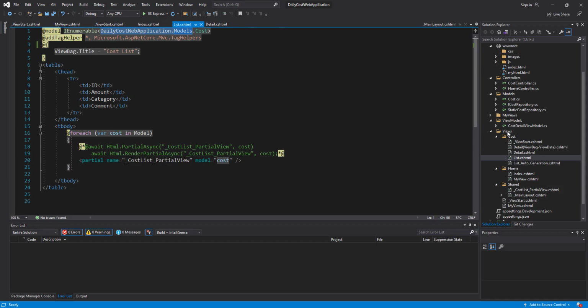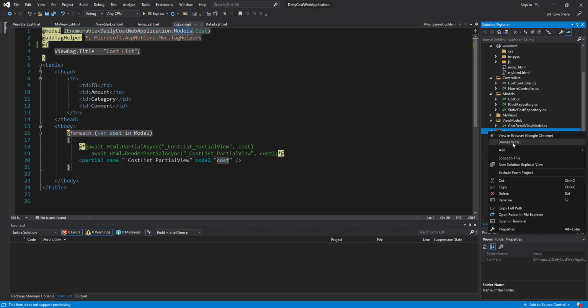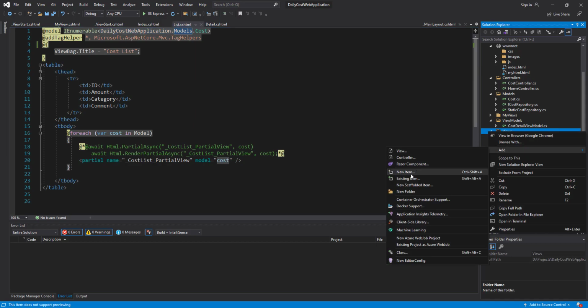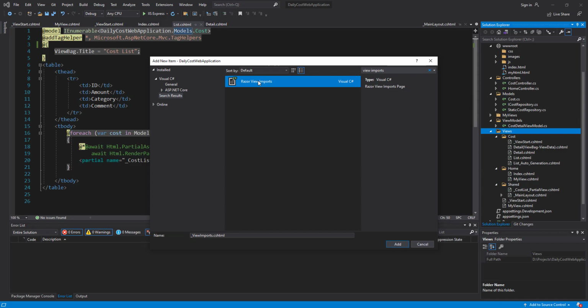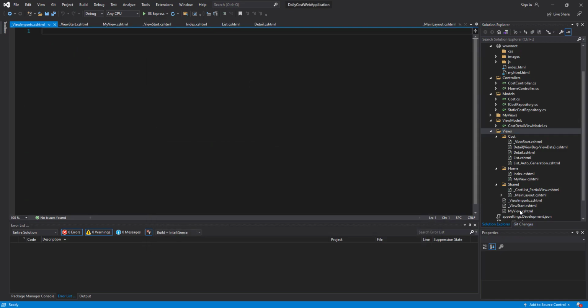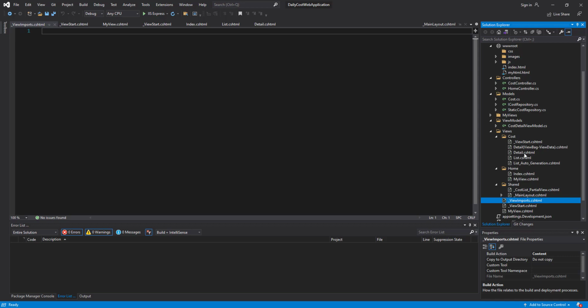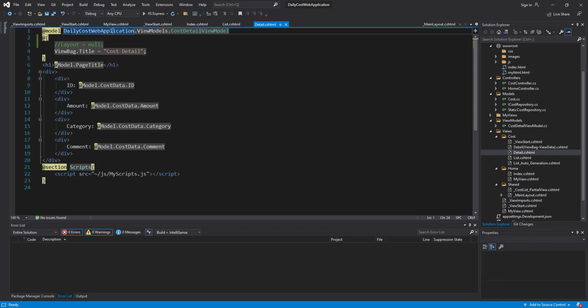I can store and declare the namespaces in a place which is ViewImports. I should create my ViewImports inside the Views folder. For this purpose, I can right click on Views, add new item, and search for ViewImports. And I can create my ViewImports here. And now I want to move the namespaces to my ViewImports. Let me cut it from here.